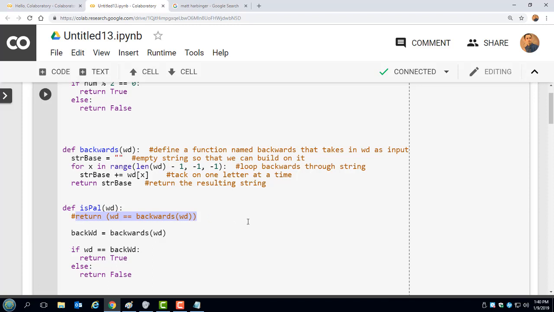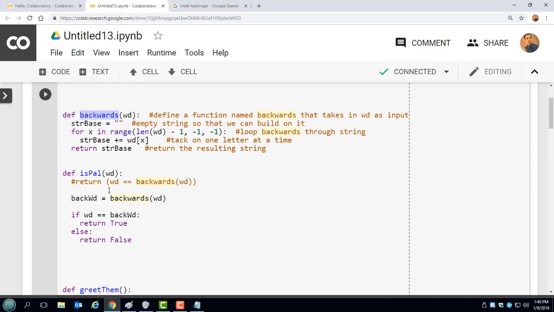I learned this from Java, and it works in Python too. Hey, return the truth value of if the word is equal. So some people are going to get weirded out because this function is calling this function for help. Hey, I'm a function called isPal, and they called me in the first place, but I'm going to ask you for help, and whenever you get back some information, you're going to give it back to me, and when I'm done, I'm going to give it back to down there.